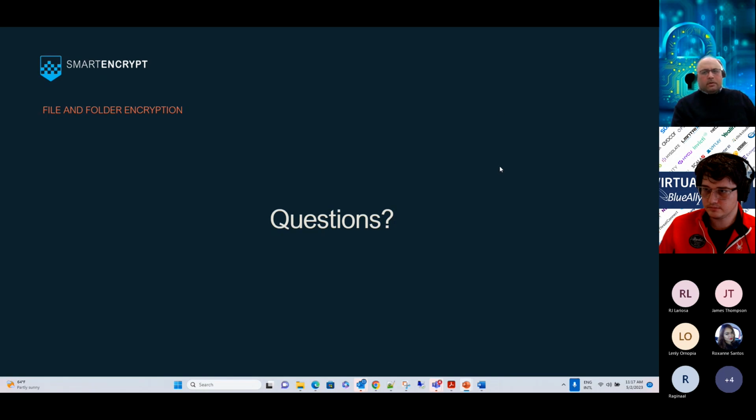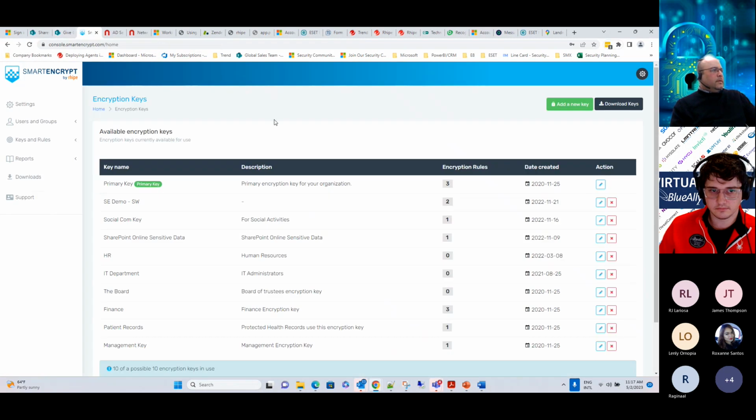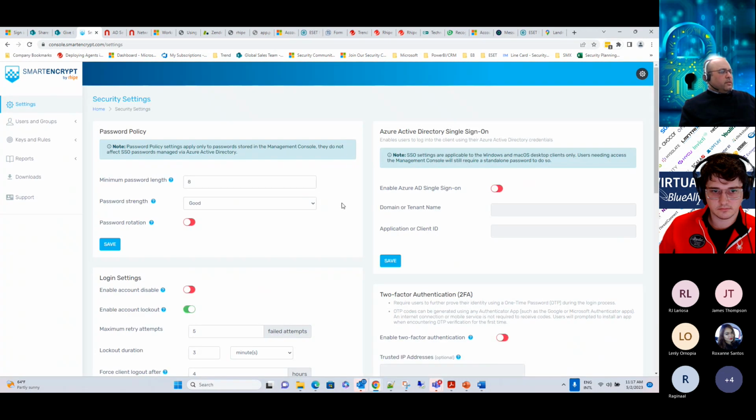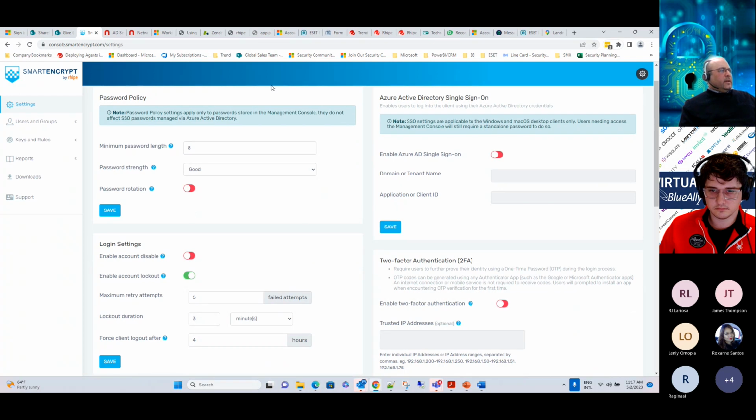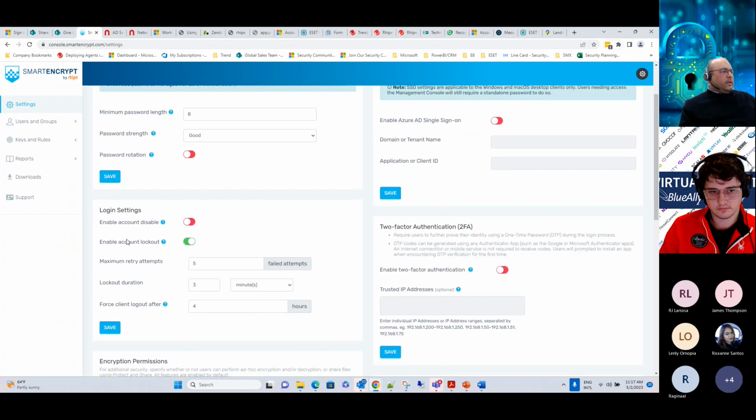So we talked about the SmartEncrypt dashboard. This is what the SmartEncrypt console looks like. One of the first things you realize when you log in is you set up the global settings across the board for all your users. You could put in settings like password policies, what your minimum password length should be, how many times it should be rotated, after how many days. You could also set up login settings because of the agent that logs in.